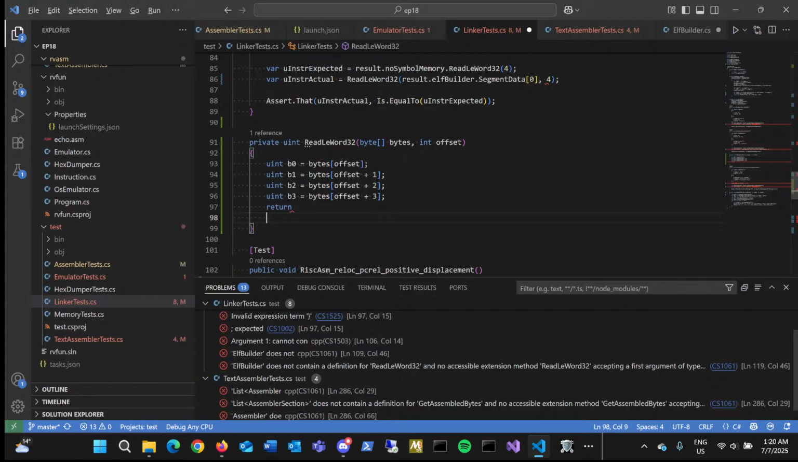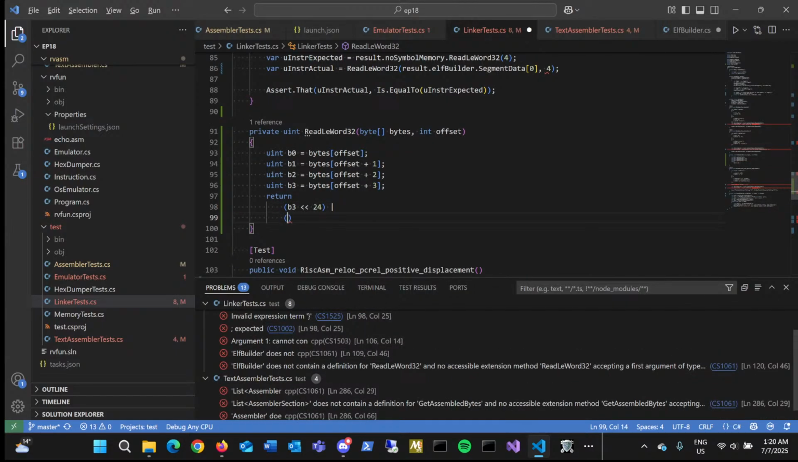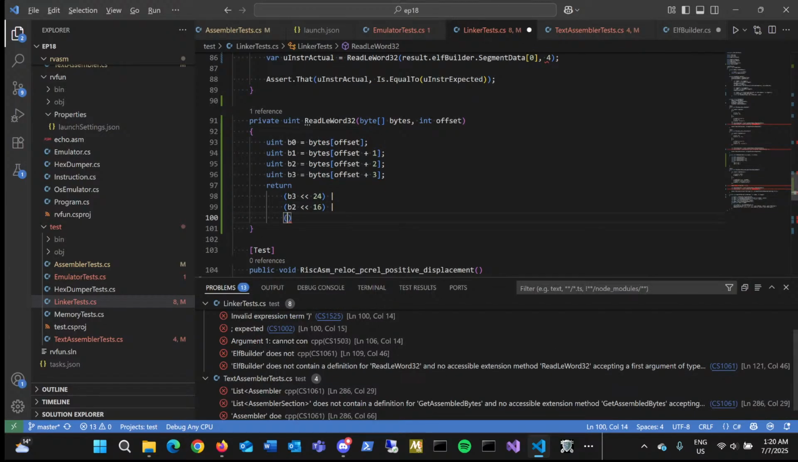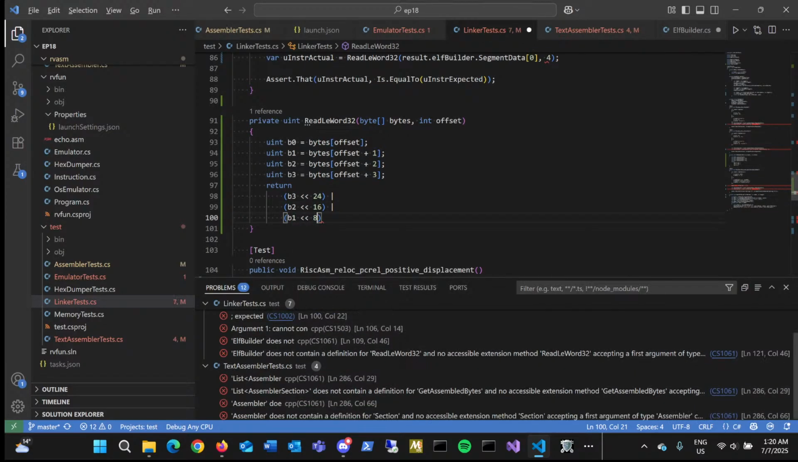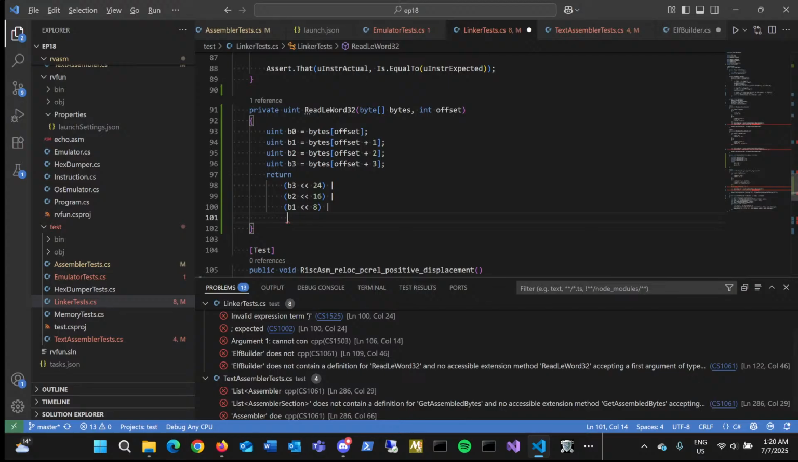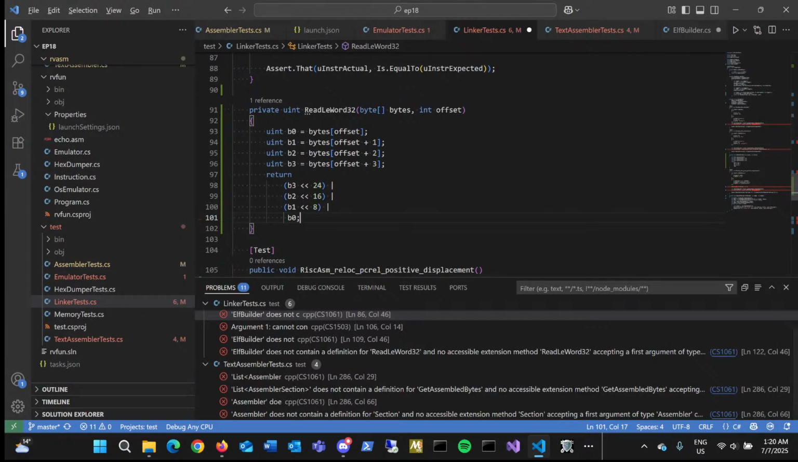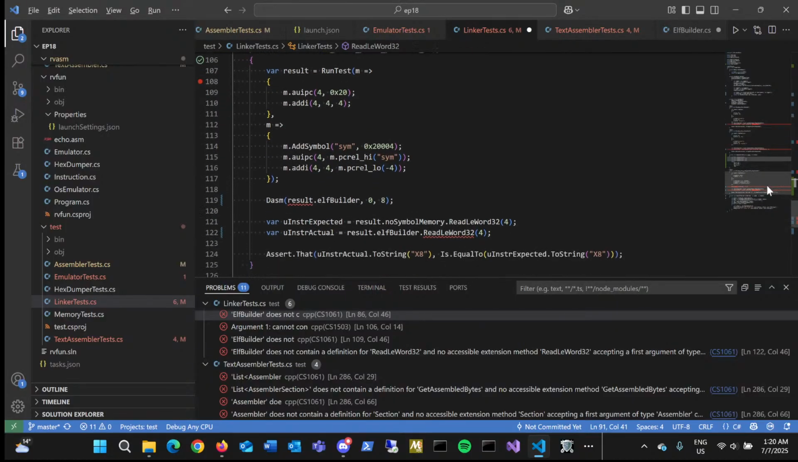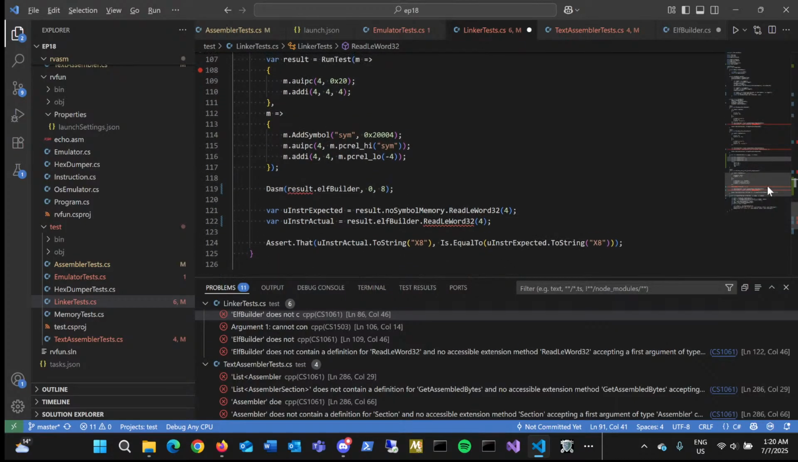And then we return B3 shifted right by 24, B2 shifted right by 16, B1 shifted right by 8, and finally B0. So now we are reading a word out of a chunk of bytes instead. And at some future time, maybe all these common pieces of code could get refactored into a utility method. But for now, I'm happy to just put them in here.